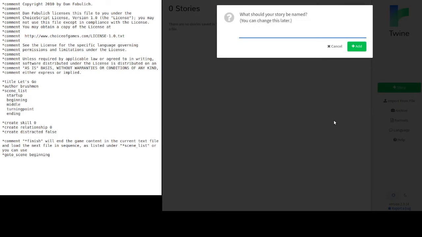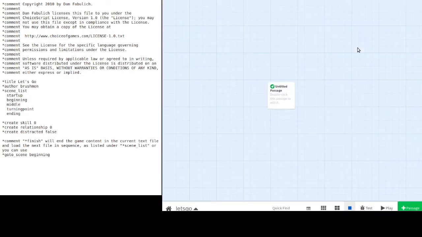Sometimes when I put in a space or apostrophe in the project name, the Twine editor would crash, so I'm trying to avoid using them here.